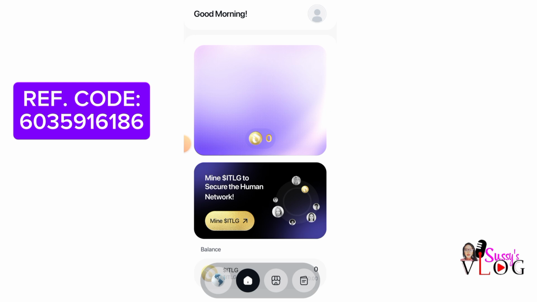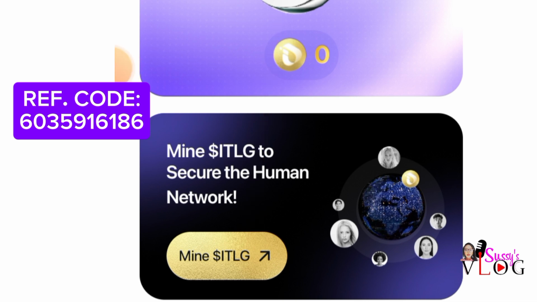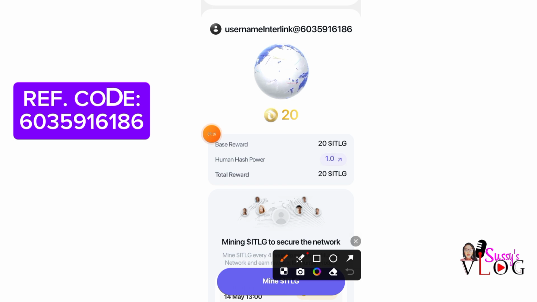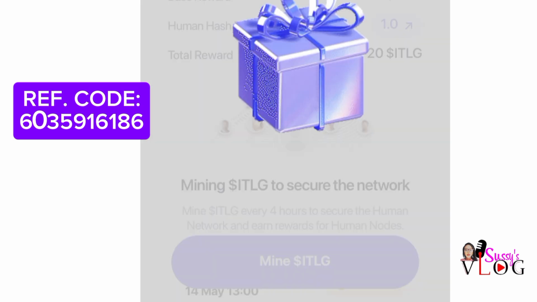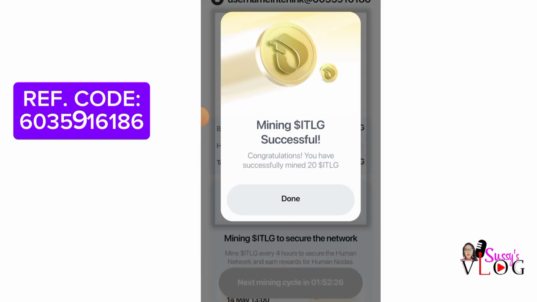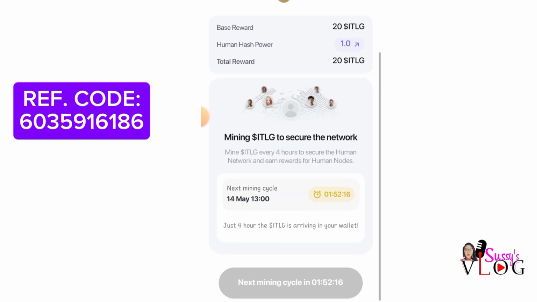So you click on this home tab here, and it's going to bring you to this particular dashboard, and then you're going to click on this mine. Once you click on mine, it's going to load another dashboard for you, where you just need to come down and click on this mine ITLG, and it will bring another pop-up to tell you that you have successfully mined about 20 points. So you need to come back here every 4 hours to mine. If I were you, I'd set my alarm so that I don't miss out on this mining opportunity. So every 4 hours you come down here and you mine.